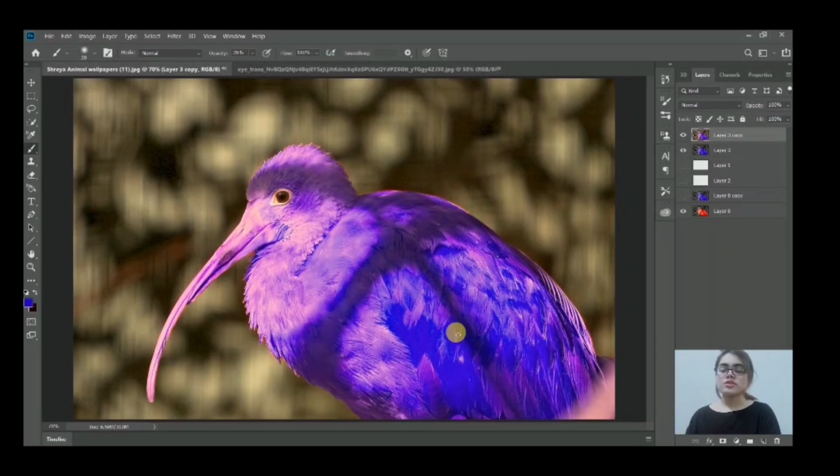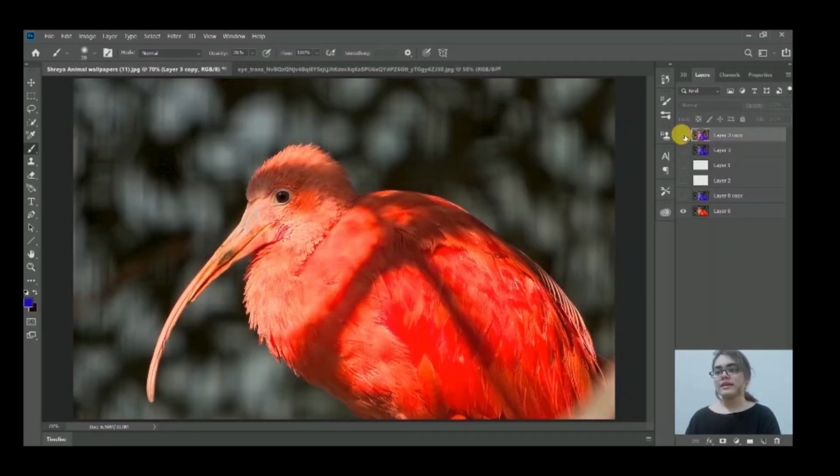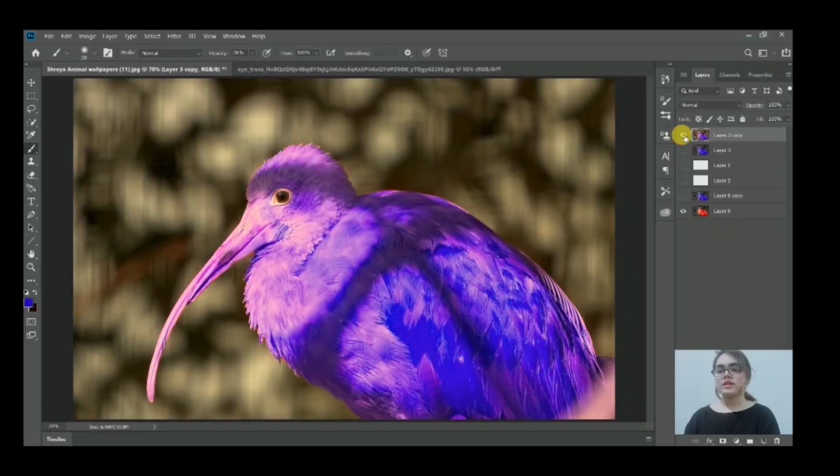So this is how you can change the color of your subject and make it look more realistic. I can show you the final output for the last time. So it used to be like this and we have done it. It's actually a huge difference and doesn't look fake at all. So try this out, and I'll see you in the next tutorial.